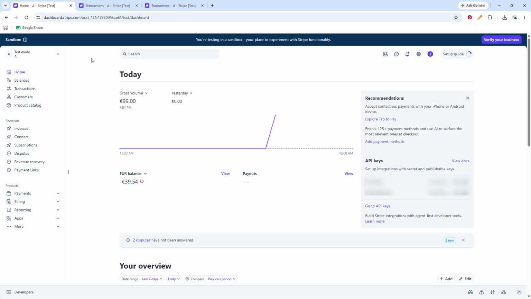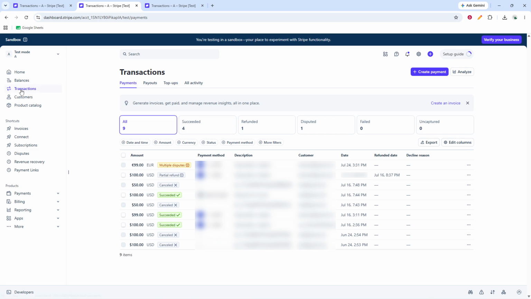Once test mode is enabled, move to the left sidebar and select Transactions. This opens the main area where Stripe shows account activity and gives you tools to narrow down what you want to find. If the page takes a moment to load, wait for the transaction list and filter options to appear before continuing.